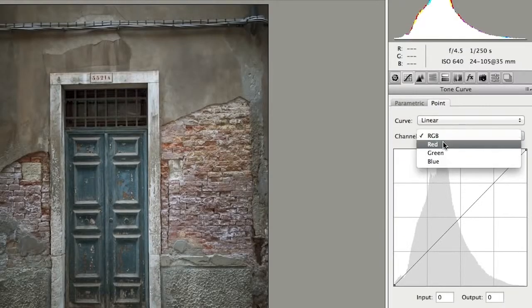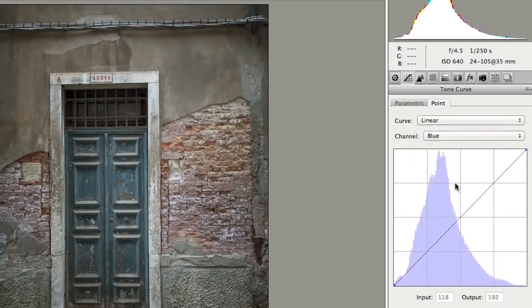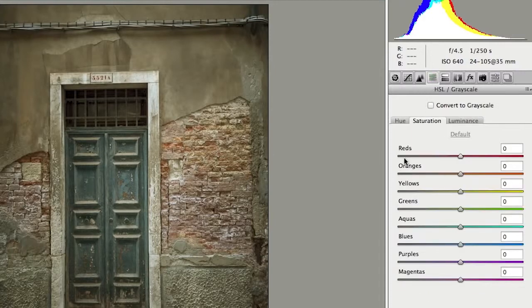I have more control than ever now. I actually have it per channel, so I can come in here and do some color correction, like maybe warming this up a little bit. It also enables me to do much more creative color adjustments.